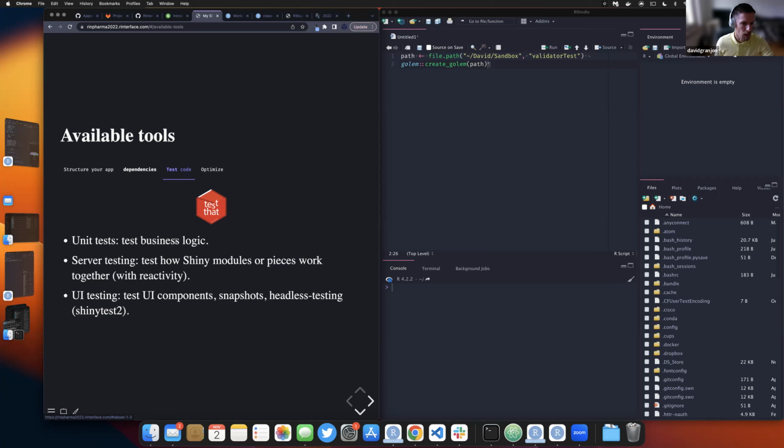Then you test the basic pieces, to see if they work correctly. You get some server testing, just to test how Shiny modules or pieces work together, in which you test reactivity. This was introduced in, I think, Shiny 1.5, if I'm not wrong. Not available at the beginning, but like 2 years ago, it was already available. So that's a tool to test the server part.